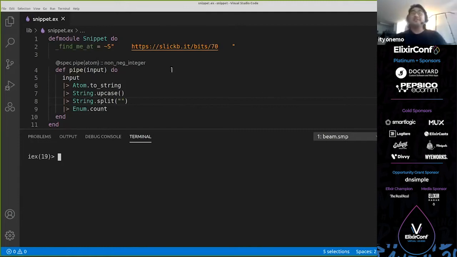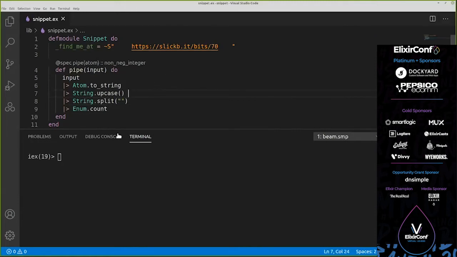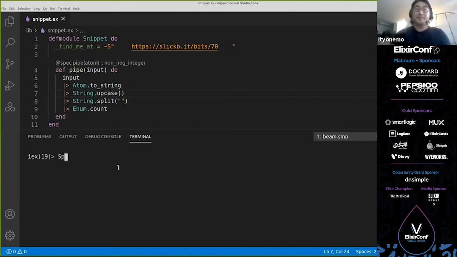Okay, there you go. So you should see the code. So let's run this. Snippet pipe foo. It's just a silly pipeline. I just wrote it to make a point. If I run this pipeline, you get something that you might not expect. So you might have to debug it, right? Why is this five?